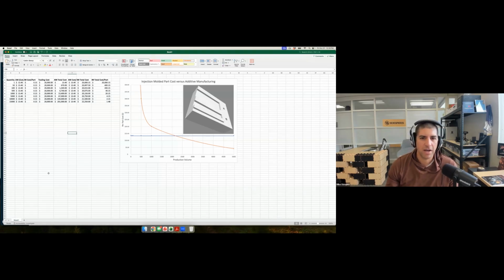So what I've done is create a cost calculator to say, okay, hey, if we're under 5,000 or under 2,500 parts, it probably makes more sense to use 3D printing. But once we get over that number, with the cost of the tool and the fixed cost per part of 3D printing, then it becomes a losing venture.